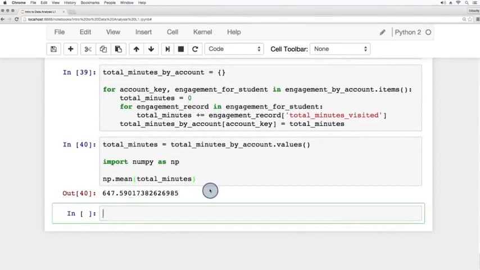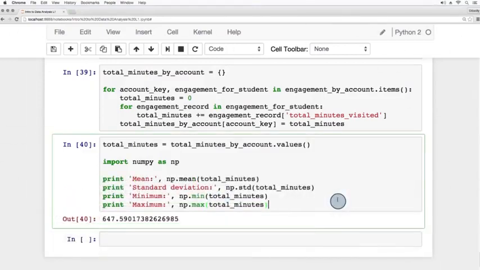I'm interested in knowing more than just the mean here, though. I'd also like to know what's the standard deviation, what's the minimum, and what's the maximum. It turns out NumPy has functions to calculate those as well. They are np.std, np.min, and np.max. Now, you might know that Python actually also has a min and max function that you can use without importing the NumPy library. You'll learn later why you might want to use NumPy's version instead, but for now I'm just going to go ahead and use it since I've already imported the library.